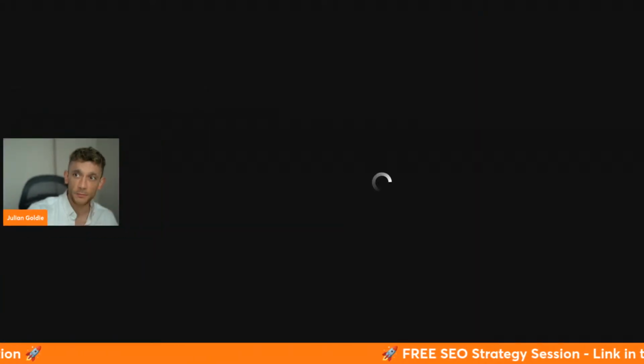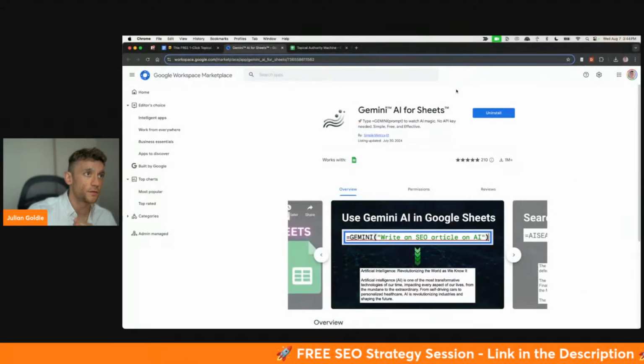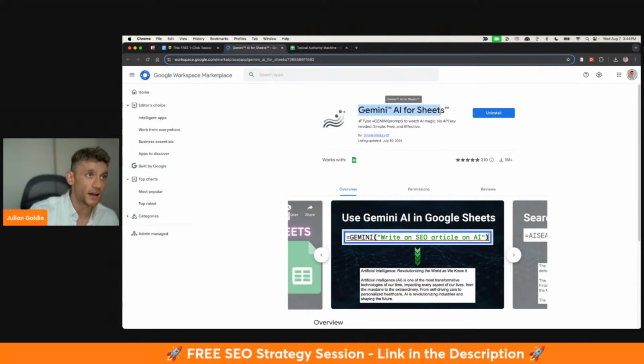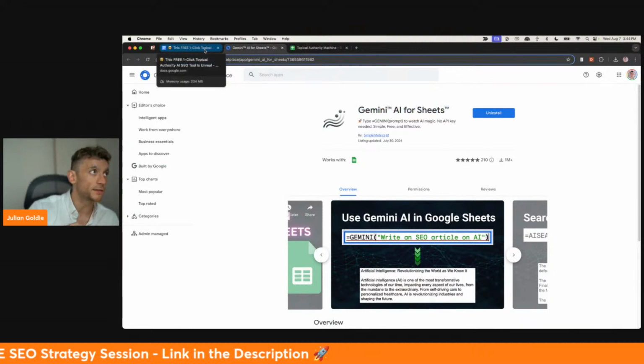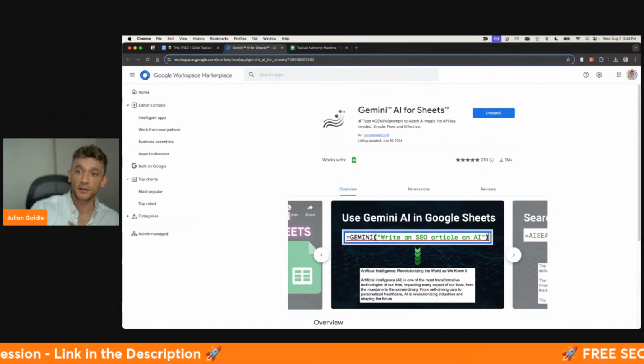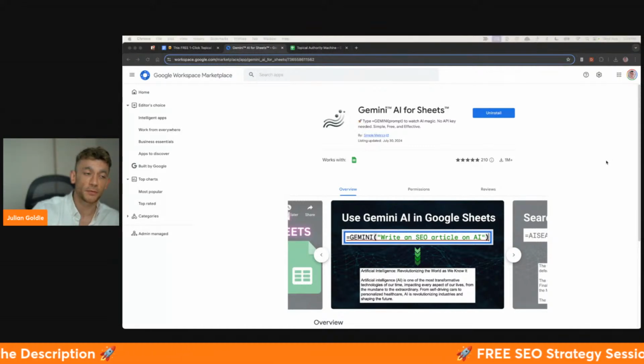So basically, what am I talking about, how does this work, and how does the whole process go step by step? Let me share my screen and I'll show you exactly what I mean. First thing you're going to need is Gemini AI for Sheets. Now, I've broken this down into an SOP, which you can see waiting right there. But essentially, you definitely need Gemini for Sheets.